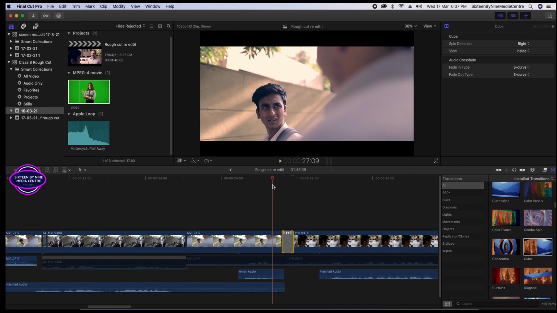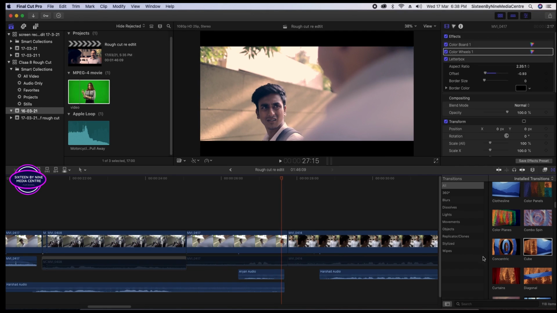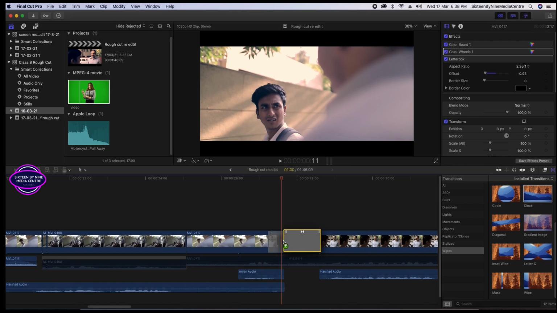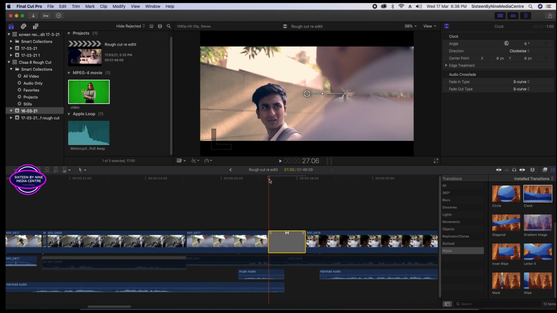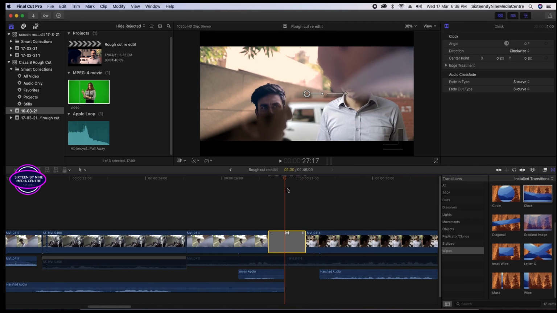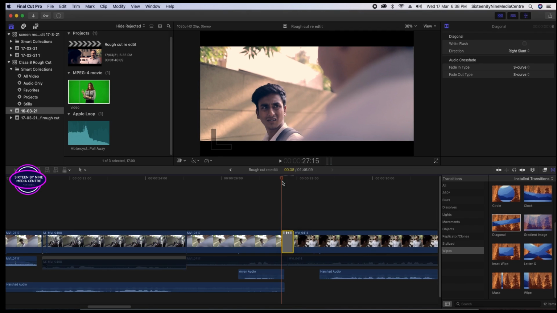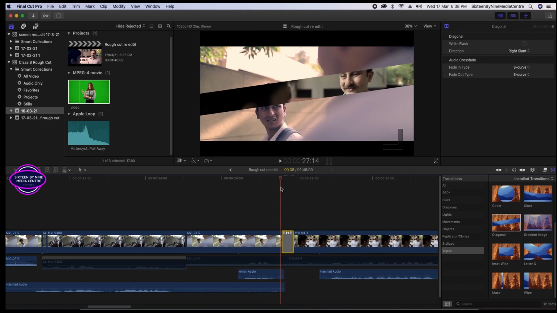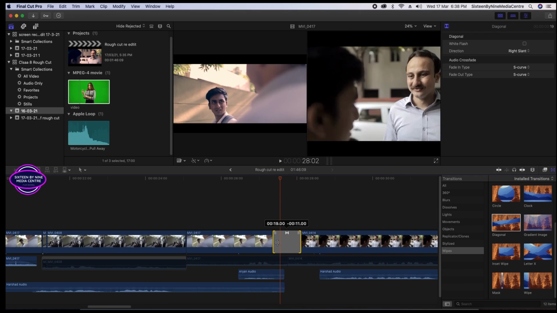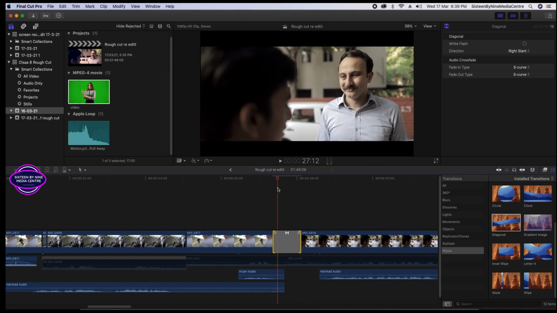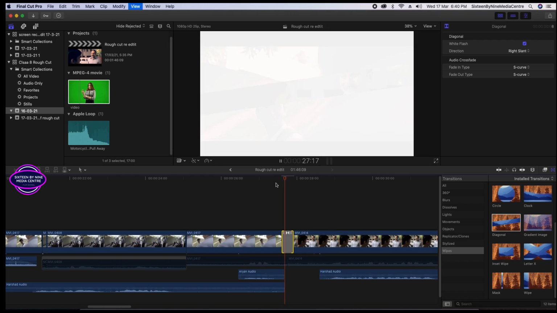There are many transitions, wipes and all. We all know what wipes are. It wipes the image, it wipes down like this. You can see. And we can do anything with it. Right slant. Let me give a flash also. The flash is not looking good.